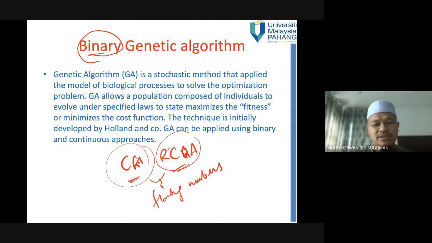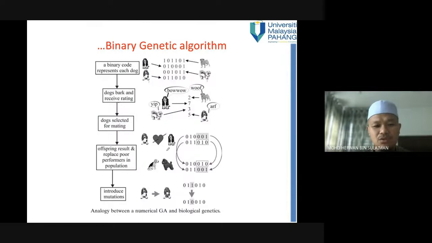This technique was initially developed by Holland and company, and then continued by his students, Goldberg and so on and so forth. Normally it can be applied using binary or continuous approaches. So this is the analogy. If we use the binary coding, we call it a chromosome. Each representation is a chromosome. Let's say we have 101101. How many bits is this? 1, 2, 3, 4, 5, 6 bits, representing a candidate solution.